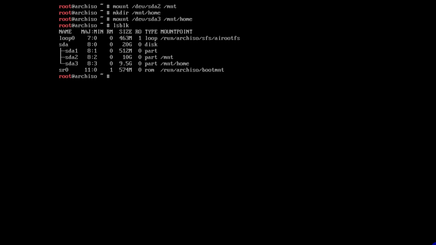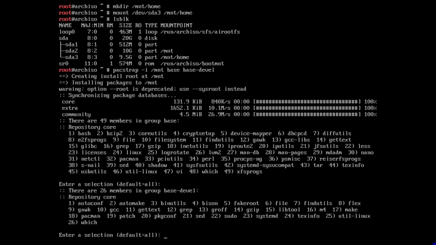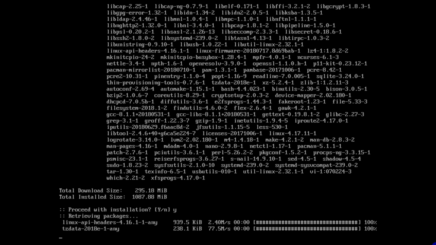So now we start the installation process. You need to type the command pacstrap with option -i to see the information, and you install all the packages into /mnt where our root partition is mounted, and we will install the base and base-devel packages. For all this process you just need to select all and yes here.